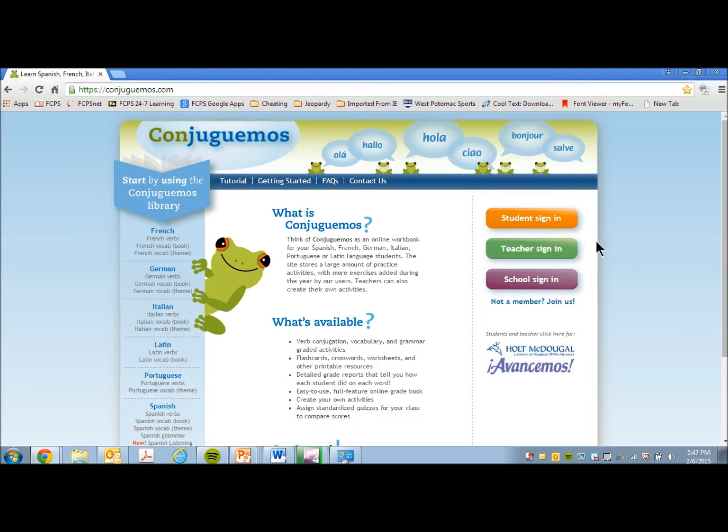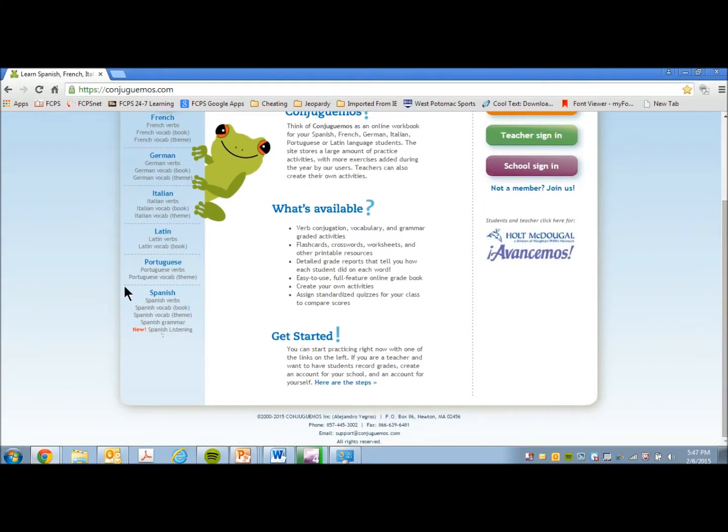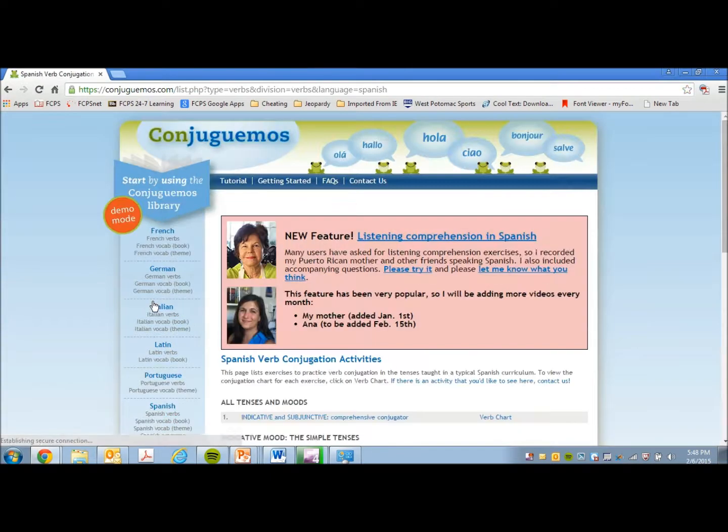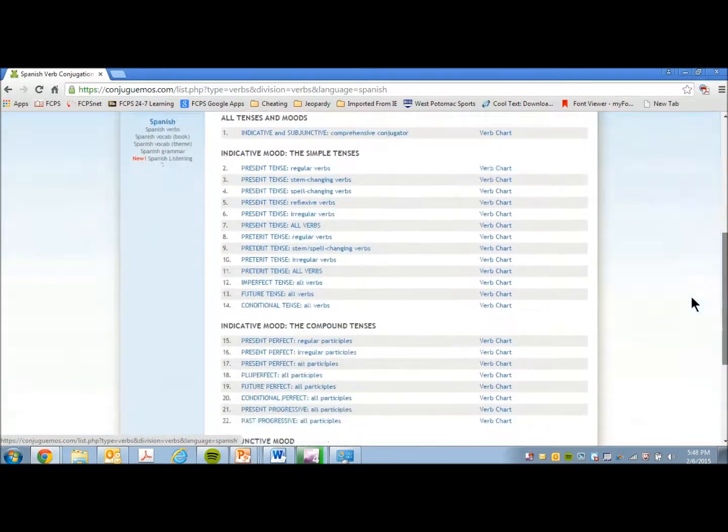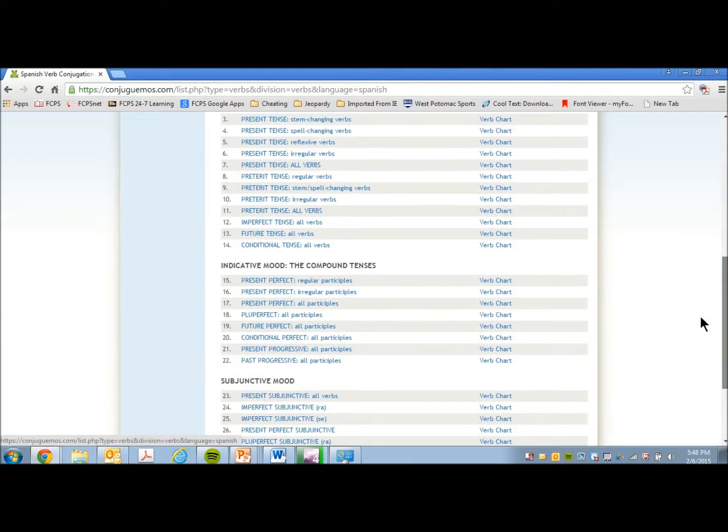In order to do the activities to practice verb conjugations or vocabulary for this course, you should scroll all the way down to the bottom left hand where it says Spanish. To practice verb conjugations, click on Spanish verbs. Here it takes you to a page that has a list of all of the verbs in all the different tenses and moods, also separated by regular verbs and irregular verbs.